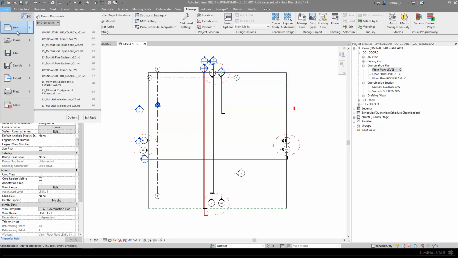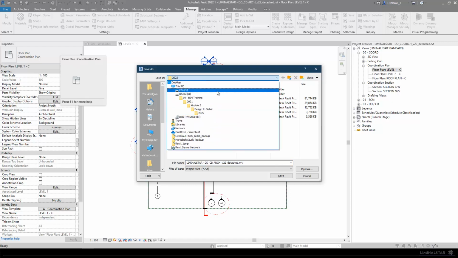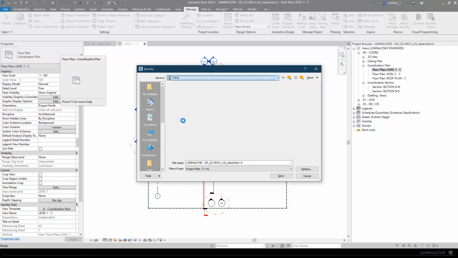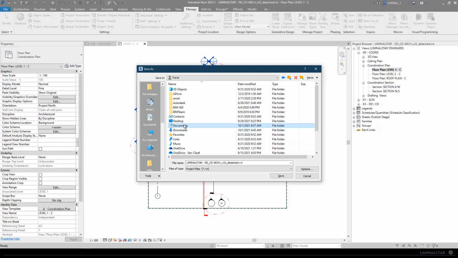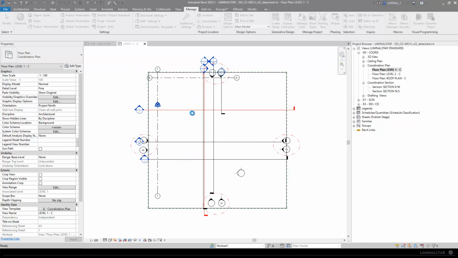I'm going to go to File, Save As, Project. And I'm just going to save this detached template into my Documents folder for the time being. And we'll just call this Coordination Tests. Okay, and that will be the name of this central file. So I always want to take a look to see if this is engaged, this gray check mark, because that's what happens after you detach and save. Okay, so I'll hit save on that.